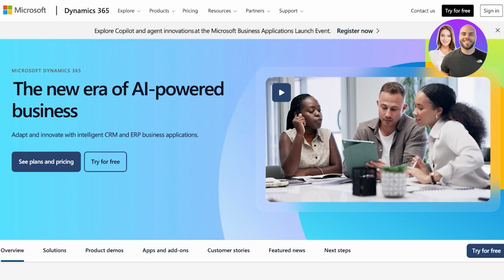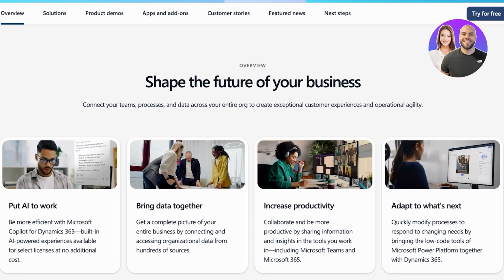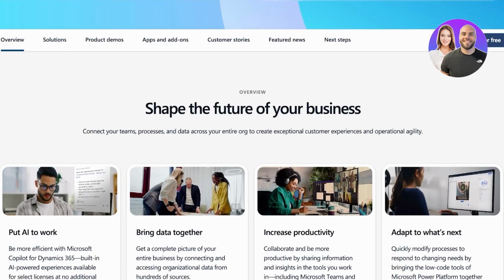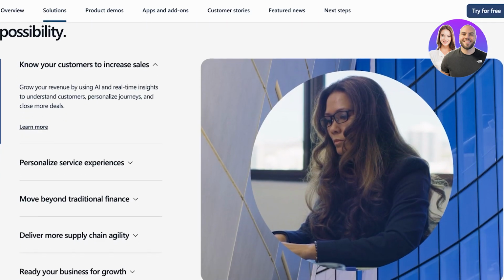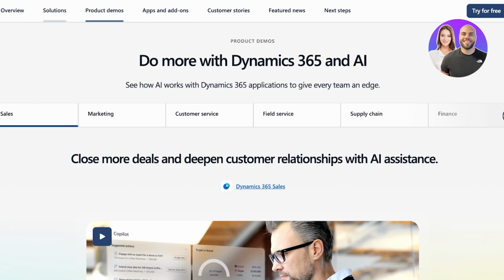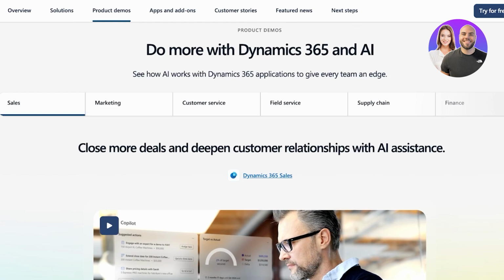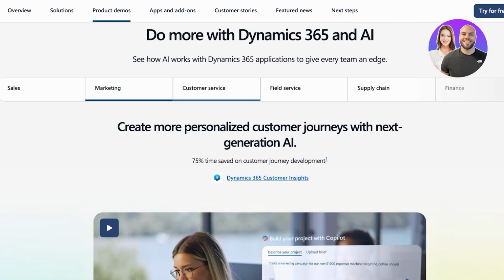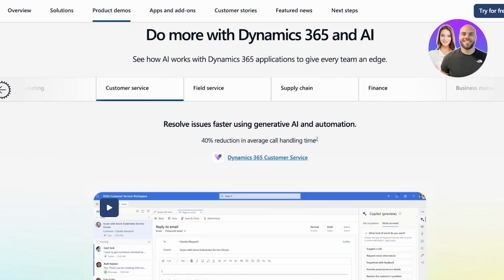Now, if you go into microsoft.com/dynamics-365, you will see an overview of Microsoft Dynamics, and they have several different solutions for your business. Whether you're trying to increase your sales or optimize your supply chain, you have several different applications for several different features, including a sales, marketing, customer service, field service, and supply chain finance application, as well as a business management one.